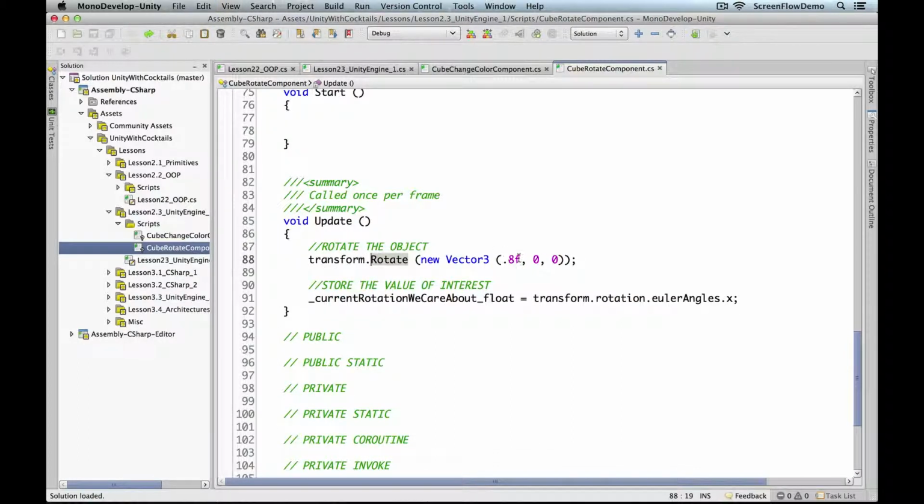And I've chosen to go by moving a float of 0.8f. That's in the x direction, and we're not going to be moving in the y or z. That's why we have 0 and 0 there. Then I'm going to store that value into our property of current rotation we care about. And I'll show you why we're doing that in a second. That's optional just to get the rotation happening. Only line 88 is needed to get the rotation.